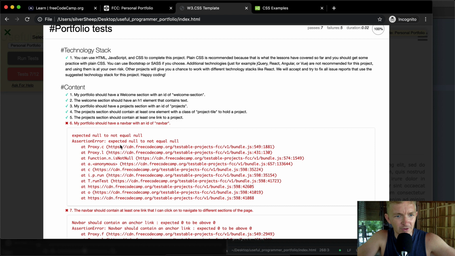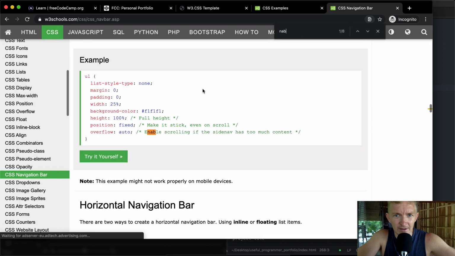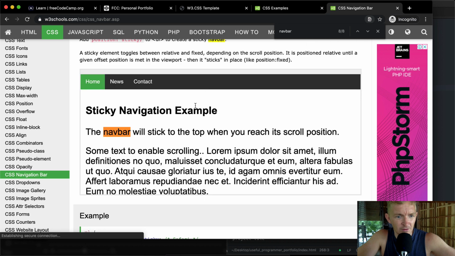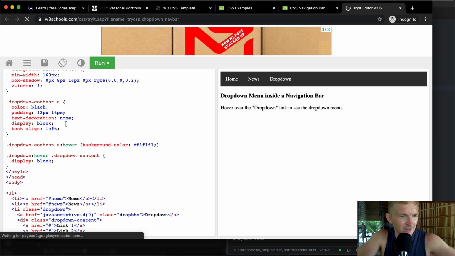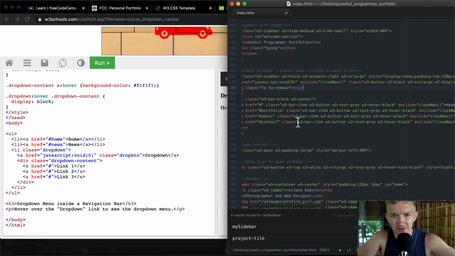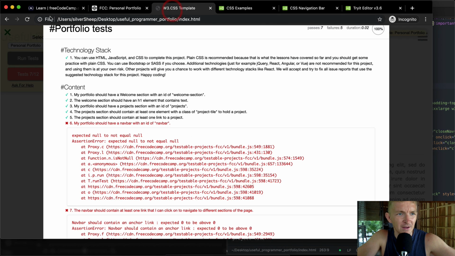My portfolio should have a navbar with an ID of navbar. I'm looking at this code right now just to see what the navbar requirement is. I mean, this one has a navbar and it doesn't even have nav, so maybe this one should have an ID of navbar. Let's see if we save that and come back.